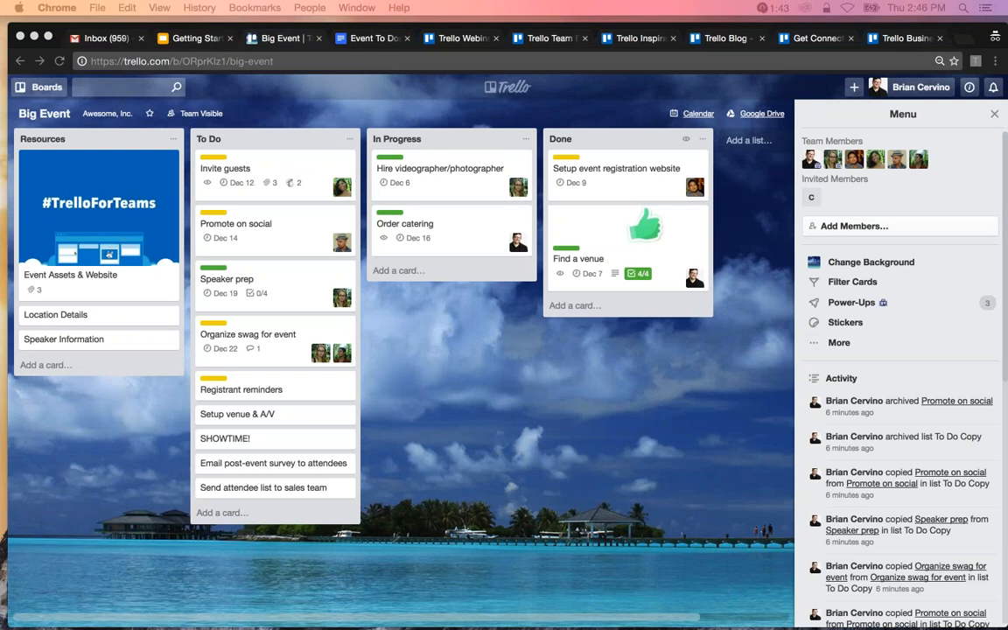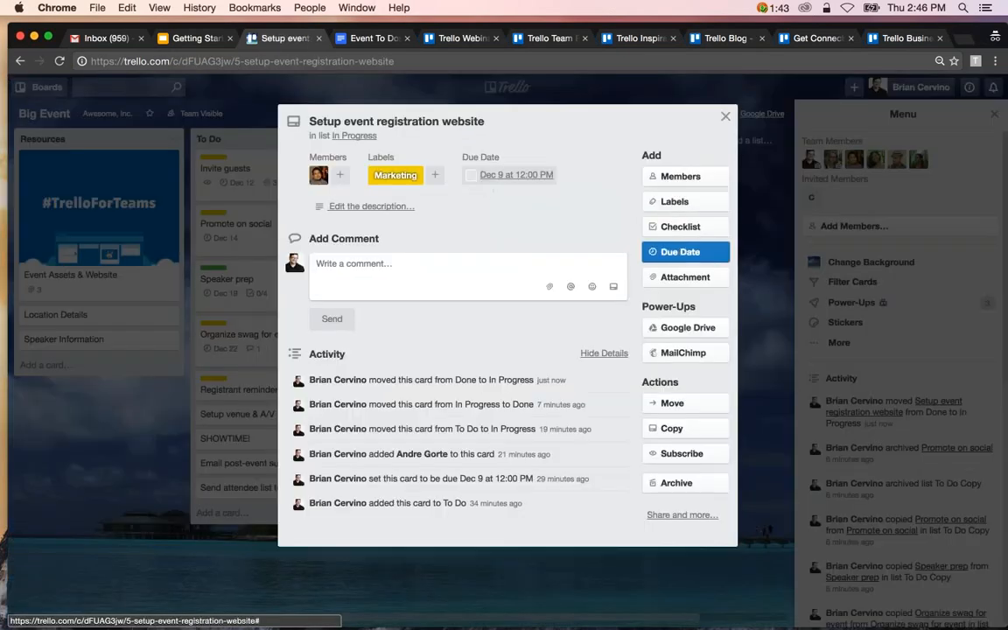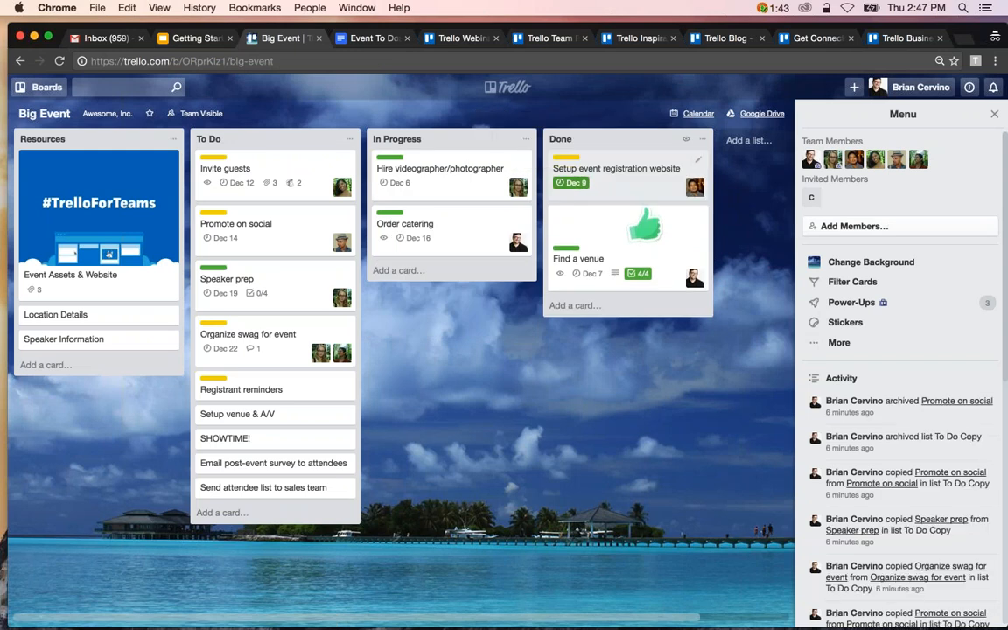So someone just asked, how do we mark a due date as done? Say you have a due date on a card. You can mark it as done by just clicking this little box right here, and it'll have a green badge on it, which means it's done. And then you can move it over. If your card doesn't have a due date on it and you want to mark it as done, there's a couple different ways you could go about that.